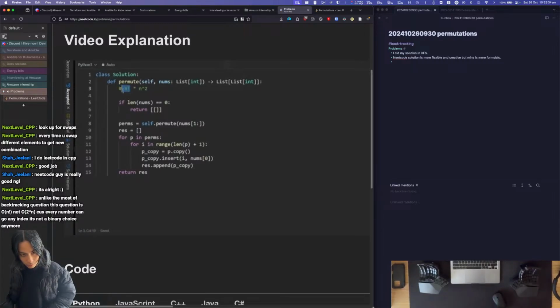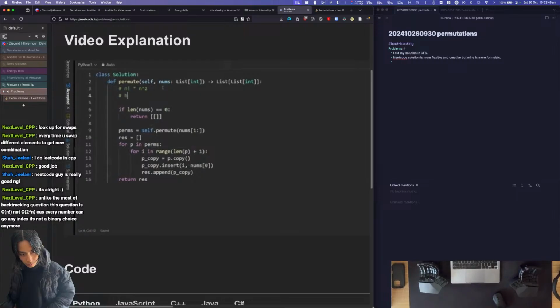Space complexity wise, if you're not counting the output, which is just going to be n times n factorial, because each permutation is going to be of length n, and we're going to have this many of them. If you're just counting the extra space here, the space is still actually going to be n factorial times n, because we have multiple copies of it here. So this is space, this is time.